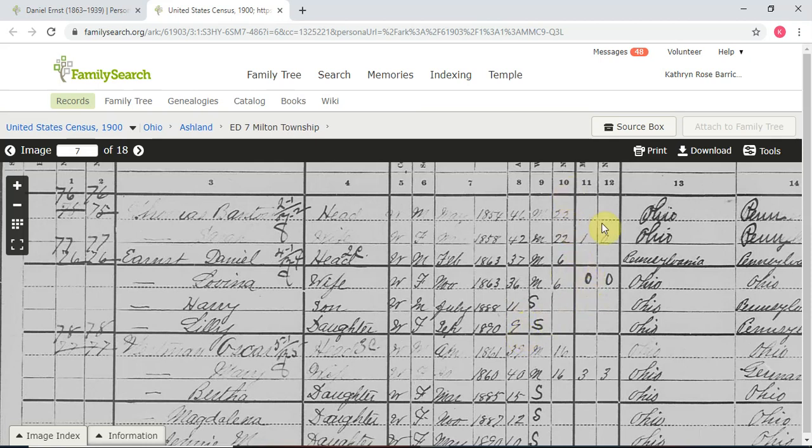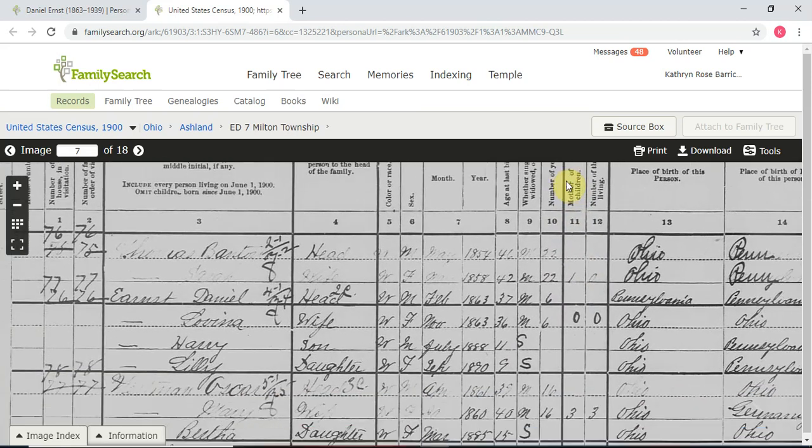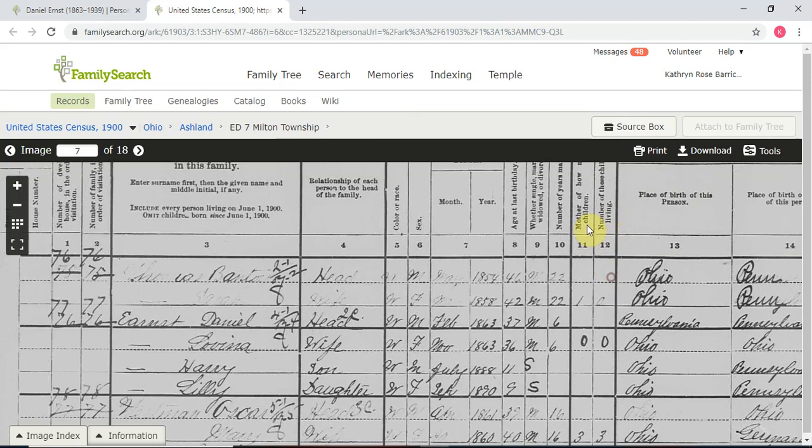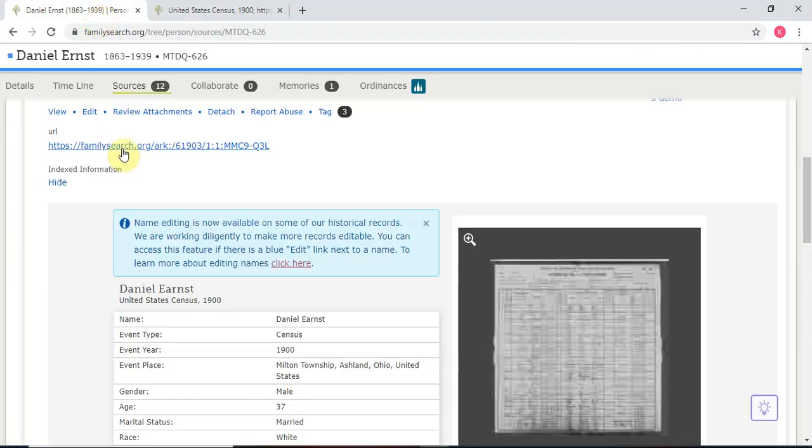There is also a question in this column, mother of how many children? So the mother was asked, how many children have you given birth to? 0. Number of children still living? 0. So at this point in time, at 6 years after their marriage, she still had given birth to 0 children. However, 2 children are listed in their family. So I feel like these children, Harry and Lily, should be the children in the family tree of the previous wife of Daniel. I'll go back to Daniel's details page.